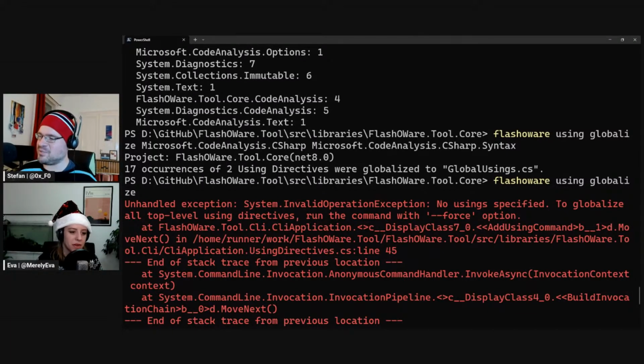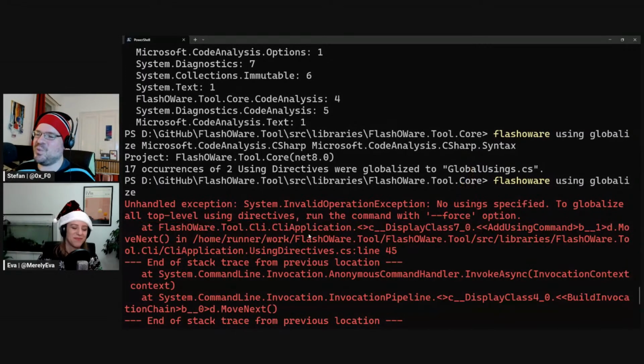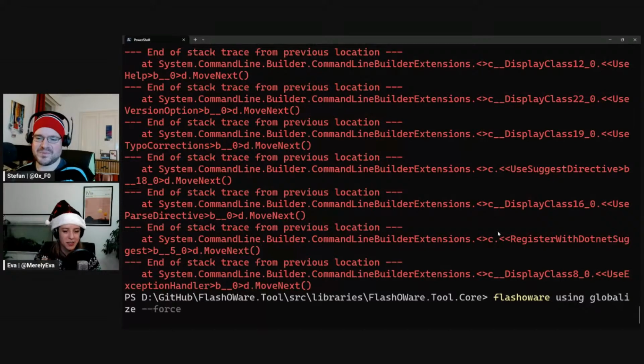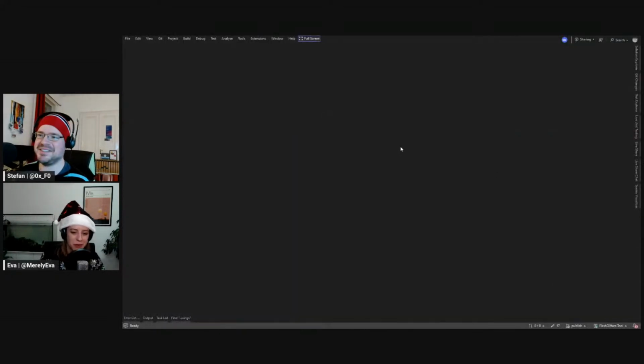Okay. But if we have not specified any using, if we want to globalize every top level directive, we only do top level using directives. We don't globalize nested usings. We need to set the force flag because this changes potentially everything. Yeah, we had a discussion about it in one of our streams, and we were like, somebody might accidentally use globalize, and then suddenly all of your usings are gone, and that might not be what you intended. So this is why we decided to put it there.